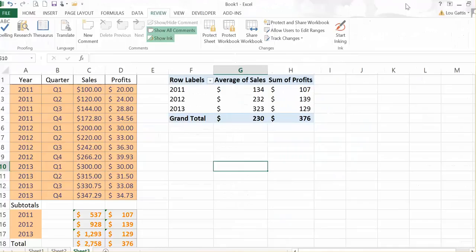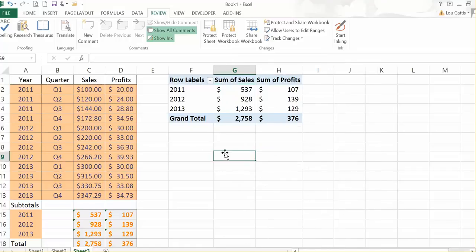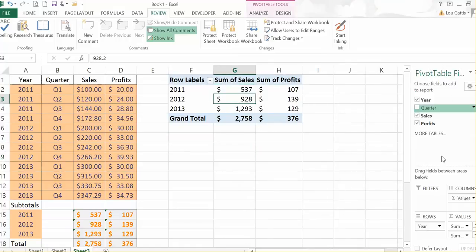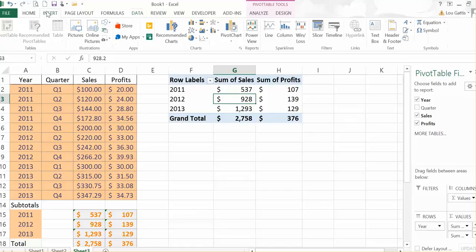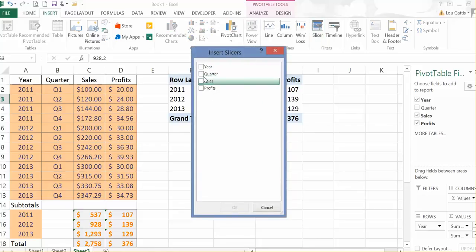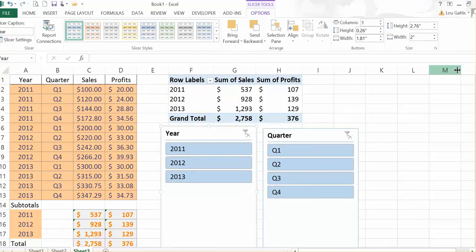You can add slicers to tables. I'll change this one back to sum. And now I get something called a slicer. So I'll click on my table. I know I'm in there because this pops up. And I'm going to go to the insert menu and insert slicer. And I'll pick, say, year and quarter. I'm going to move these over.